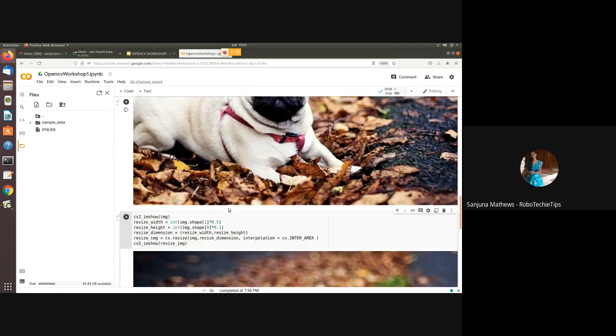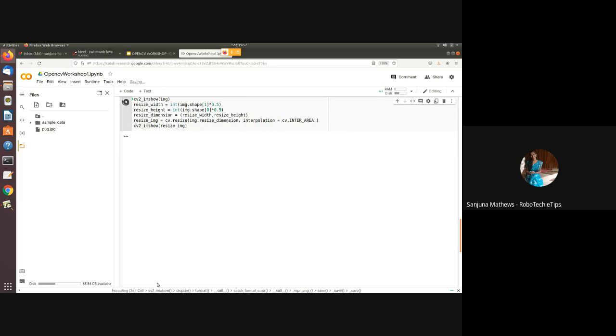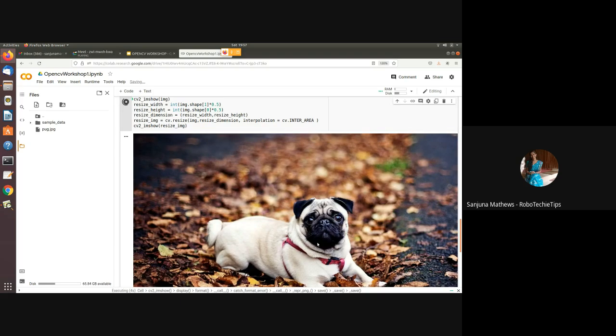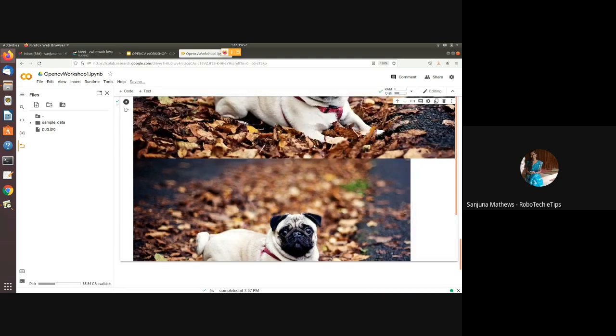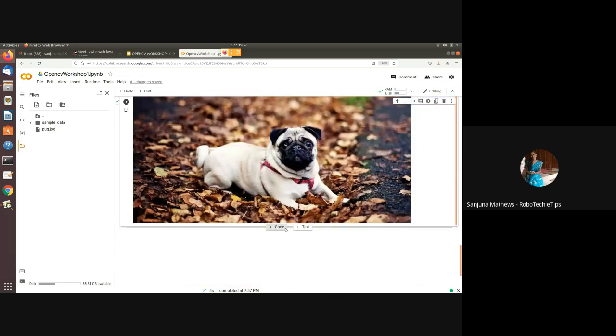Since I have given the same scale in the earlier case, I have preserved the height and width ratio. Okay, so this is how we resize an image.